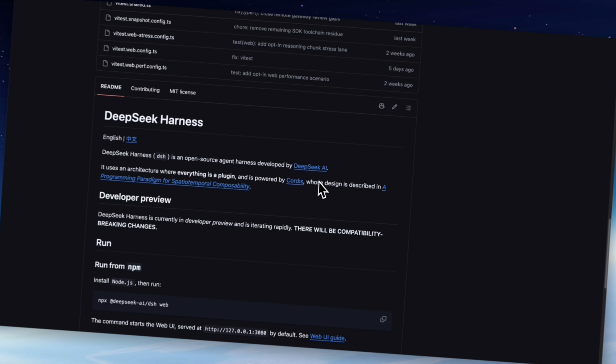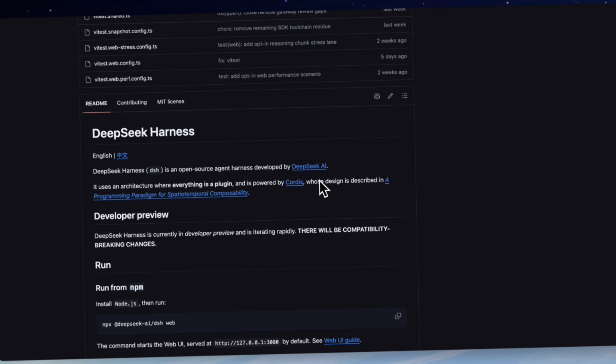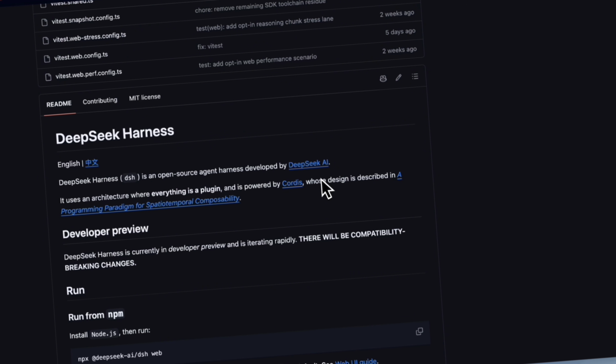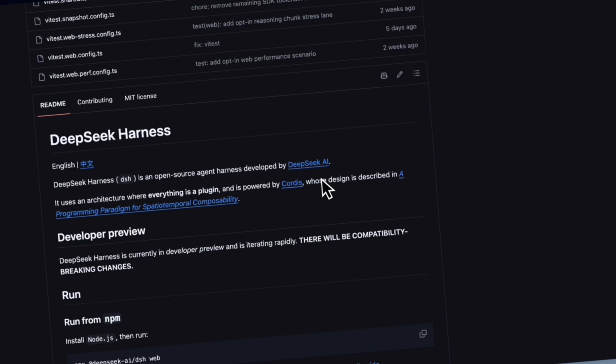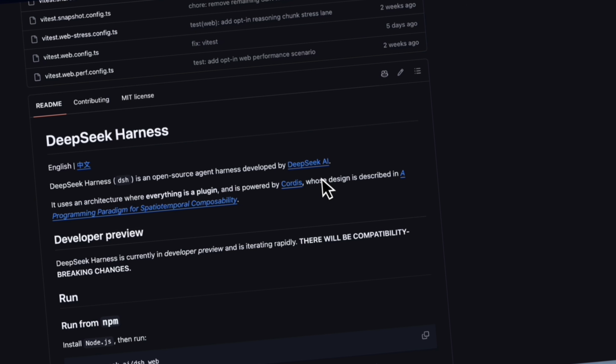So one of the first labs that made AI more open source and more accessible for a lot of users was DeepSeek. And recently they have just launched the deepseek-harness, which is an open source agent harness that's actually developed by the DeepSeek team, and it's available right now for everyone to use. It's also MIT licensed, so you can actually use this, customize this.